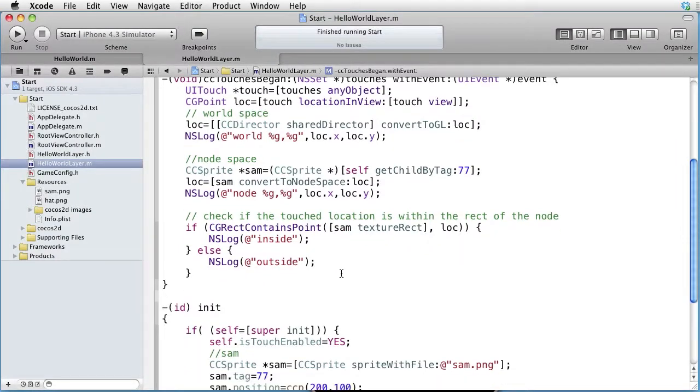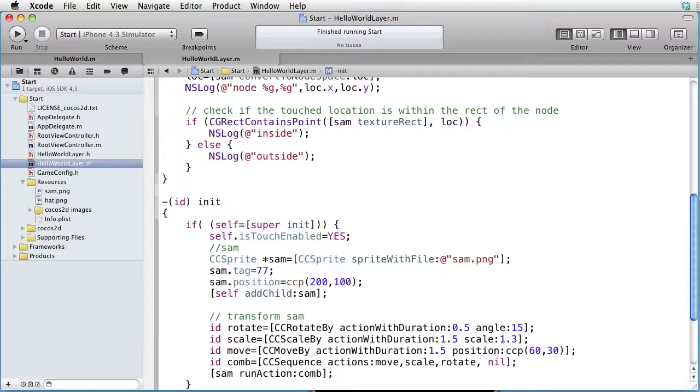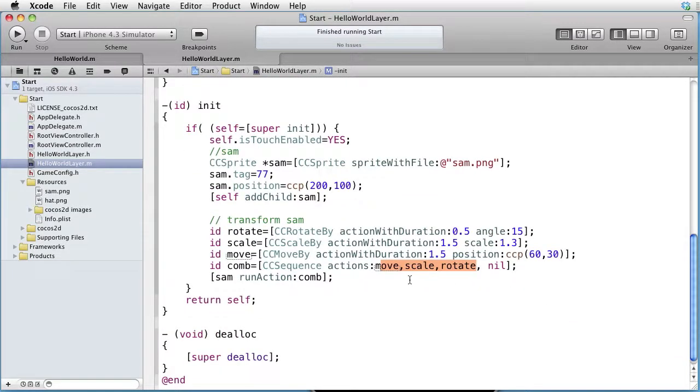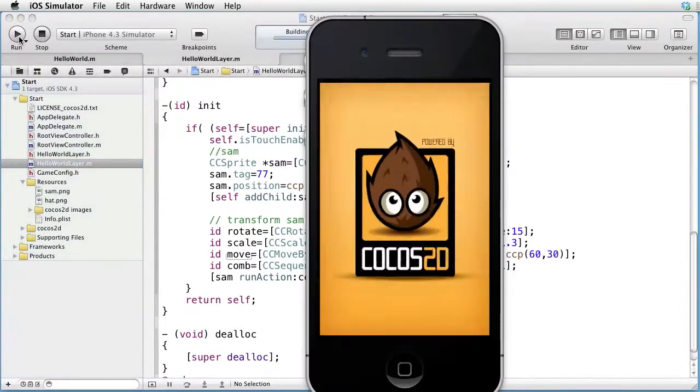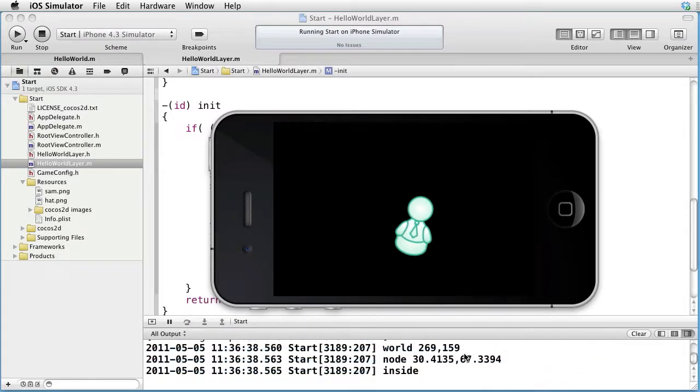Let's now transform Sam. We will move, scale, and rotate him. Okay, let's build and run. Now the question is if the inside-outside check still works. Inside, outside. If we come very near and click inside or outside, it still works thanks to our node space.